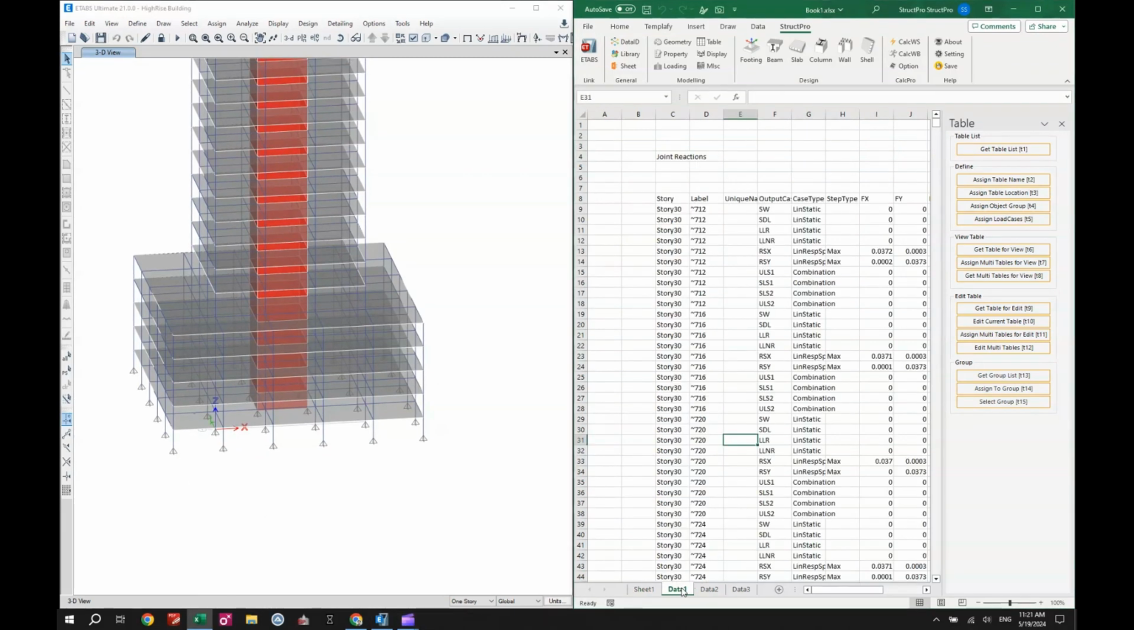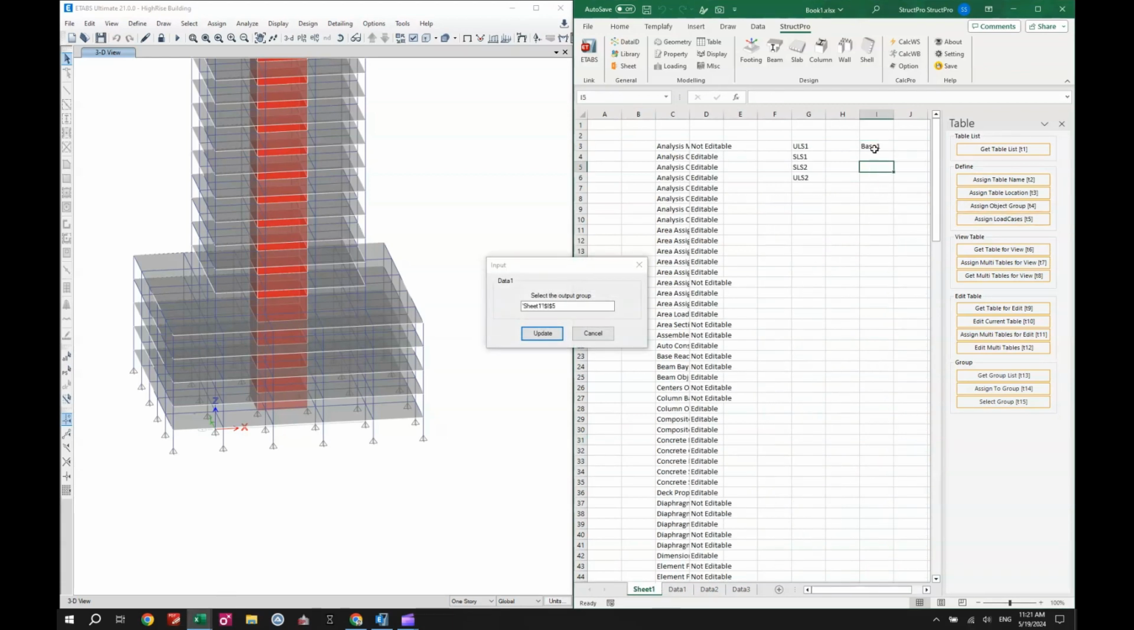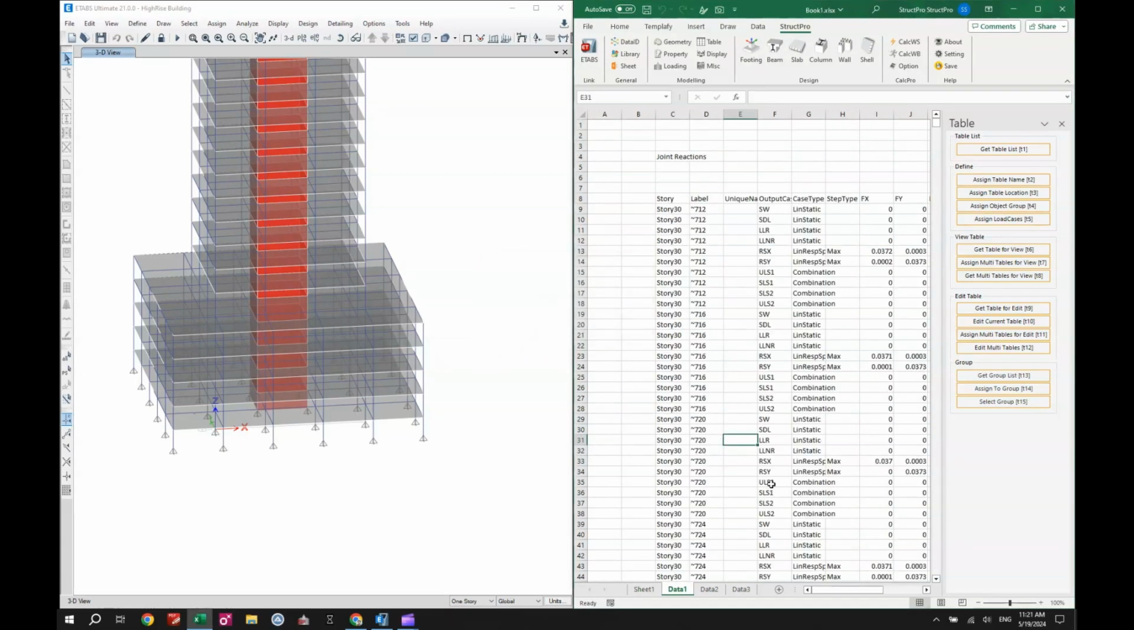To assign the selected objects to the table, click the Assign Object Group button and select the group name. This completes the assignment of the load combination and selected objects to the data table. Now, click the Get Table for View button again to see the table update.